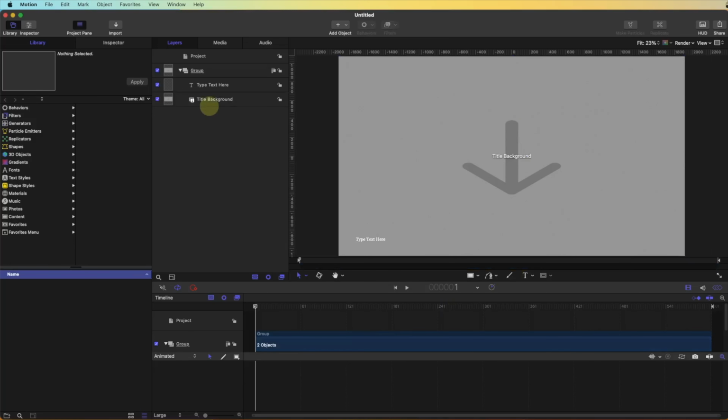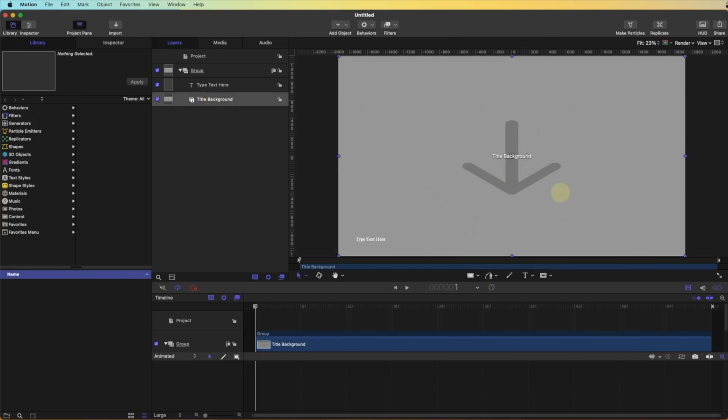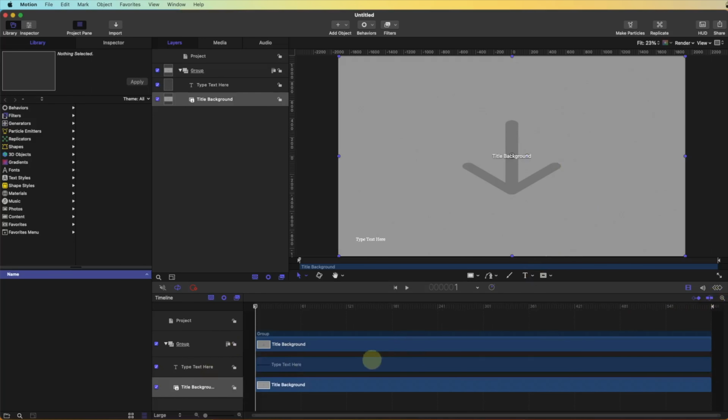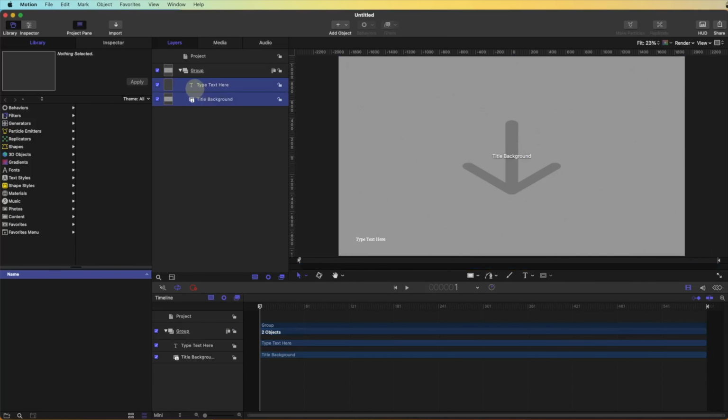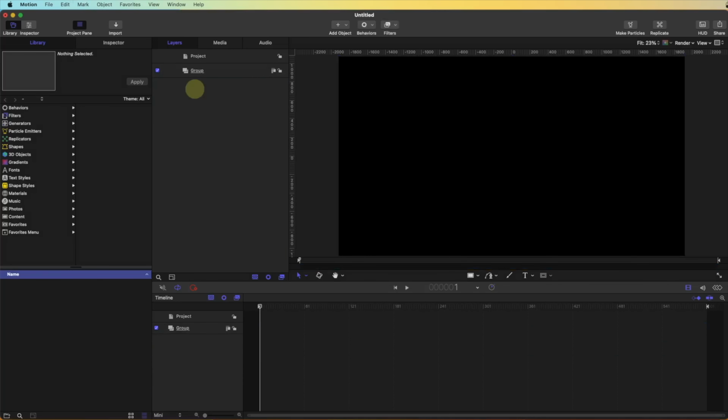First thing, we have one title here, one background on our canvas. We have our timeline here. We're going to go for the mini one, it's much easier for us. And we're going to delete all of them at the same time. We have one black background here. Those 4, I'm going to introduce to you.